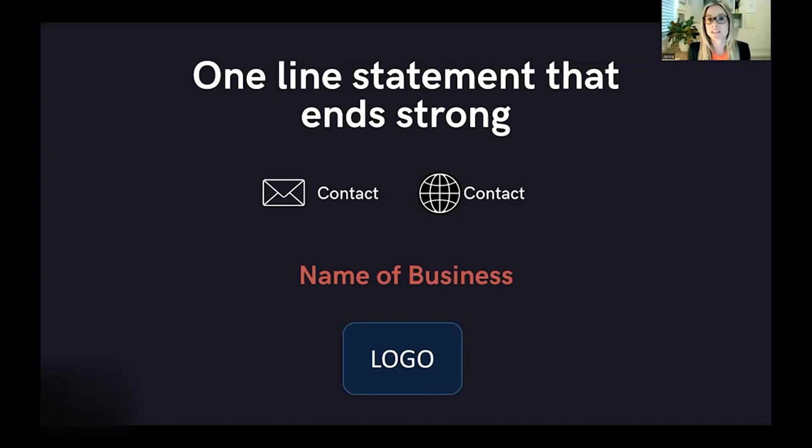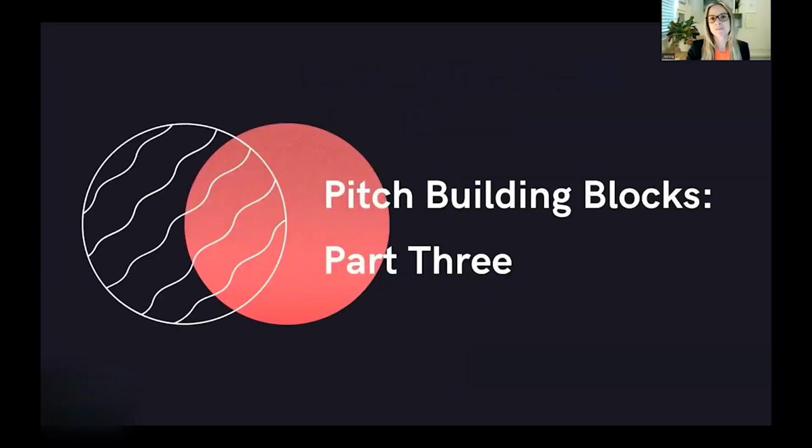Make sure you've got some contact details in there. That could just be your email address. If you want to direct people to a web page, you could include that there, and not forgetting the name of your business and your logo, just to keep that branding really consistent as well. So hopefully that's given you a bit of a flavor for those final 4 sections of your pitch deck.